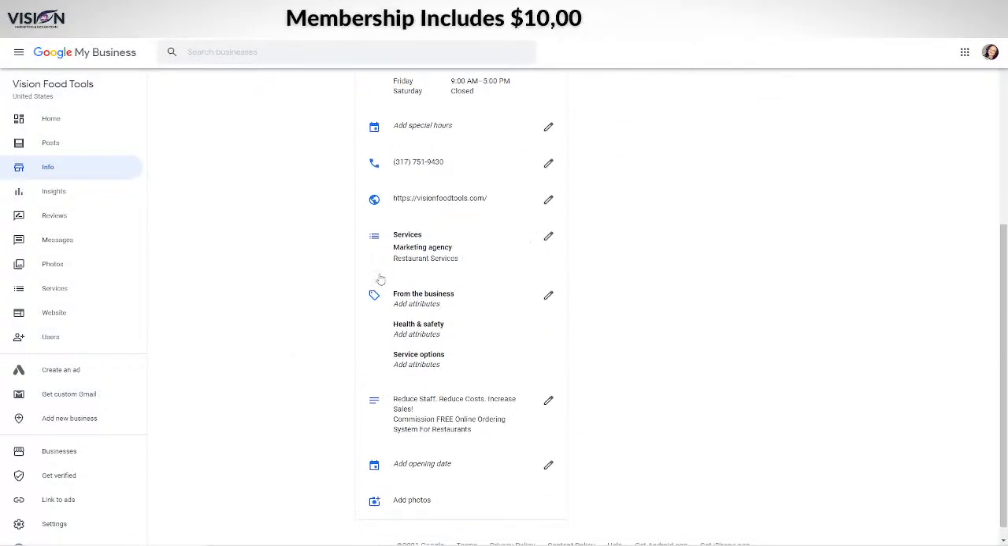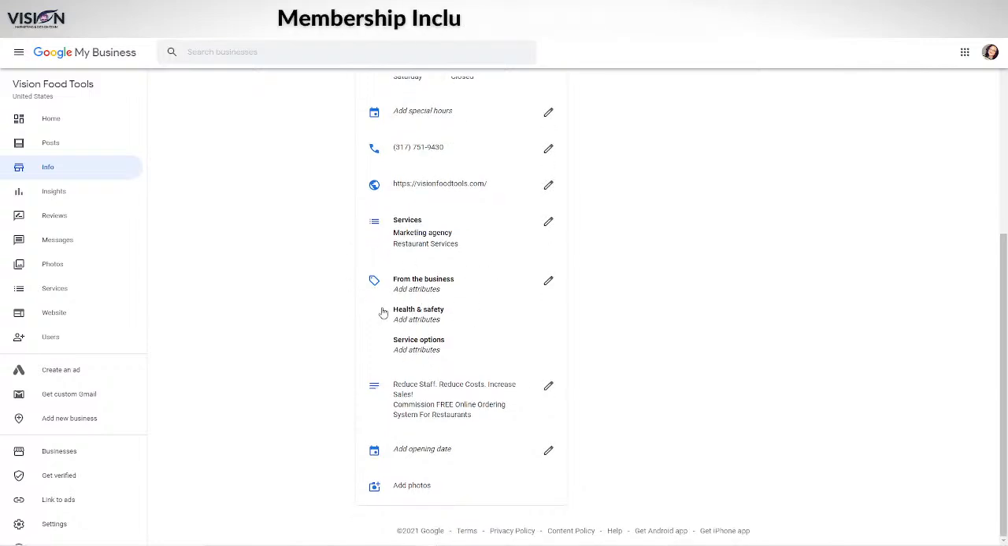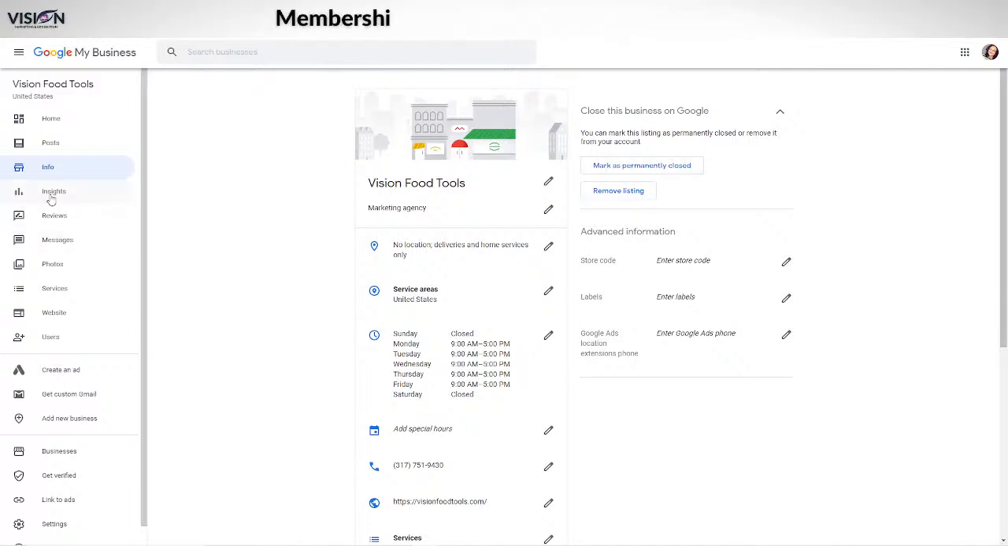Again, you have your phone number here. You have your categories here. You can add different attributes. You can add health and safety info, service options. You can really fill this out. And really, it's best to fill it out if you want to utilize maybe some keywords and things like that. Definitely best practice if you have a store code or you want to add labels. Google Ads extensions, you can do all of that. If you need to mark as permanently closed or remove your listing, you can do that there.